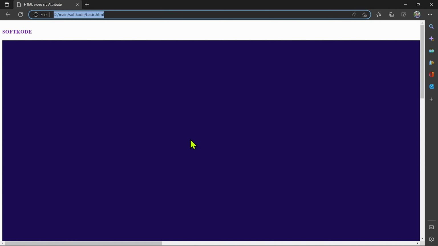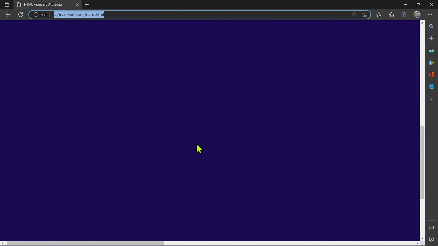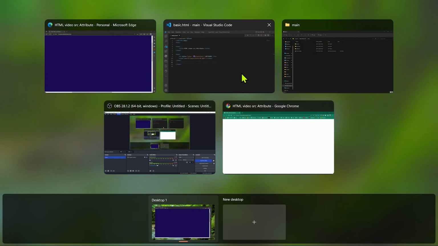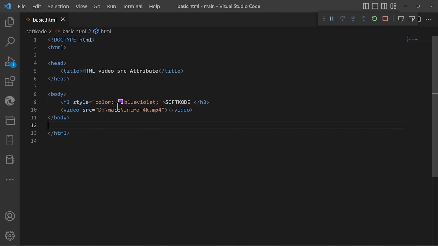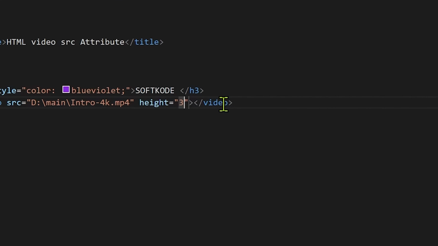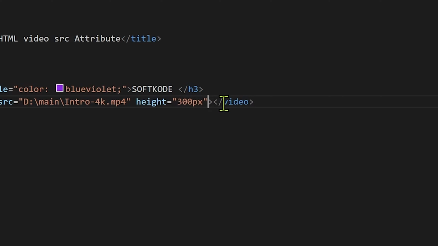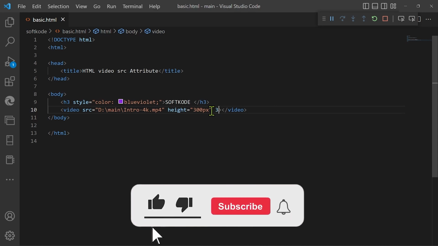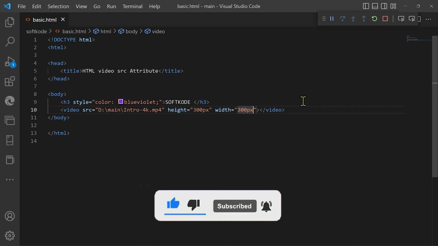You can see the video is covering the whole page. So if you want to set the size of the video, then we have to use the height and width attributes in the video tag. So let's fix the height as 300 pixels. We will cover all these things about pixels in CSS, so don't worry, it is a measurement for giving length. Okay, and I will give width as 300 pixels.